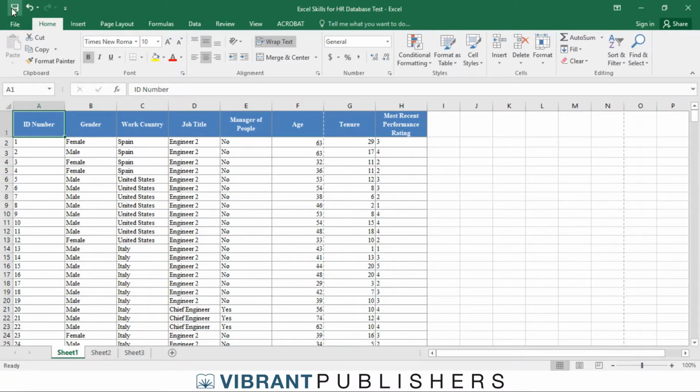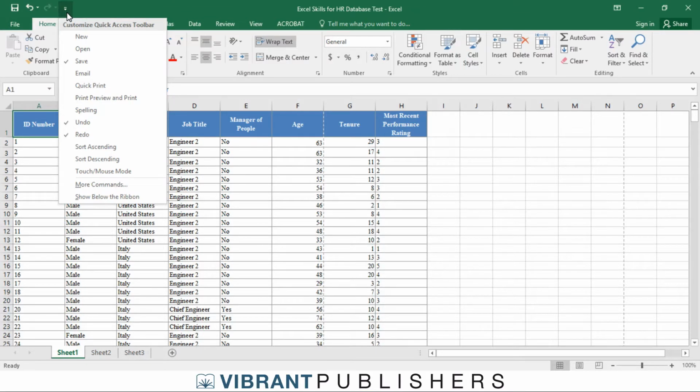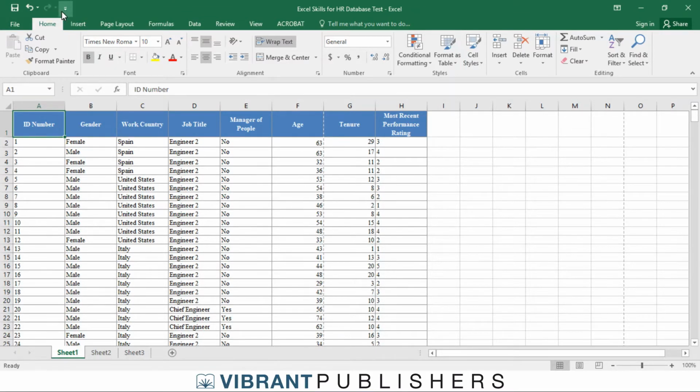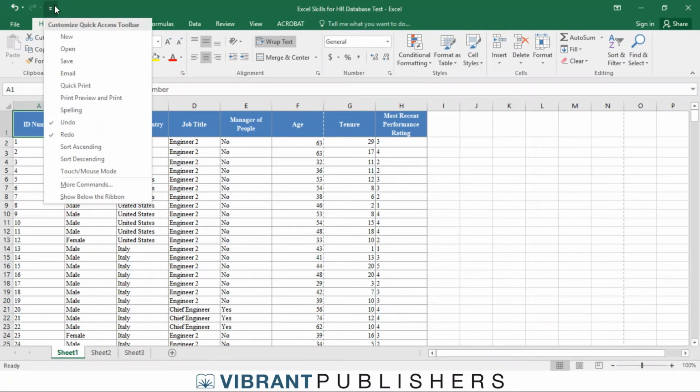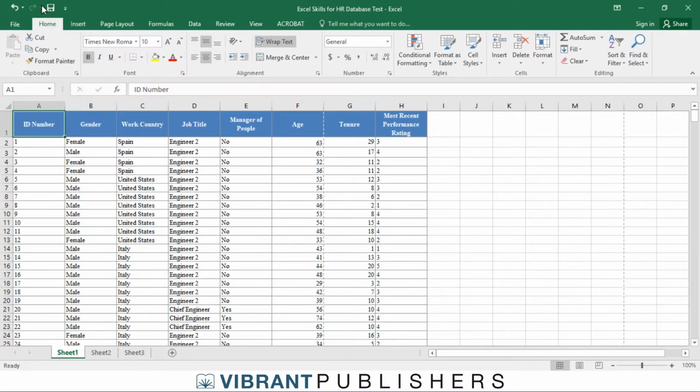So an easy shortcut here is the Save button here, or Control S is also another easy way to do that. Also, if it's not added, your toolbar may look like this, but Save is a quick access button, so you can add it here just like that. So that's how you save your workbook. Again, it will save over any changes that you've made, just like any other Office application.